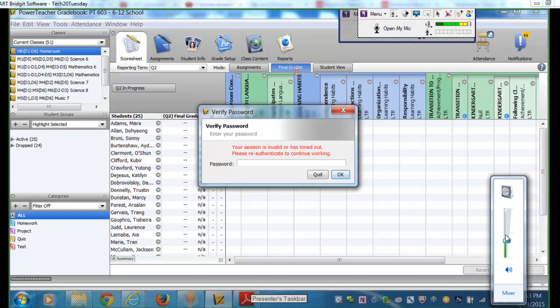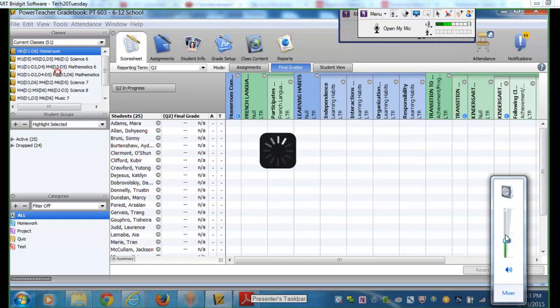So what I want to ask myself is, am I on the right subject? Am I in the right quarter? Am I on final grades? Now, for the achievement report for middle school, you won't be using homeroom this time. Because the subject teachers are completing the learning habits, middle school teachers can skip homeroom. So I'm going to go to Science 6.